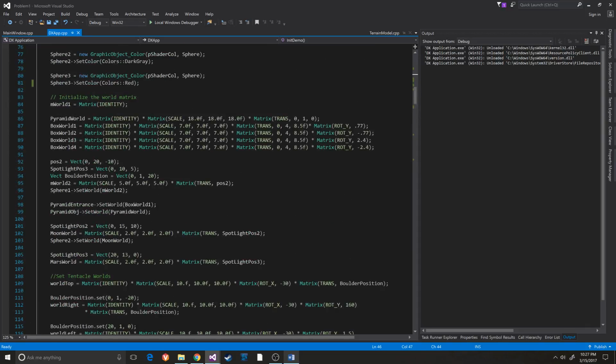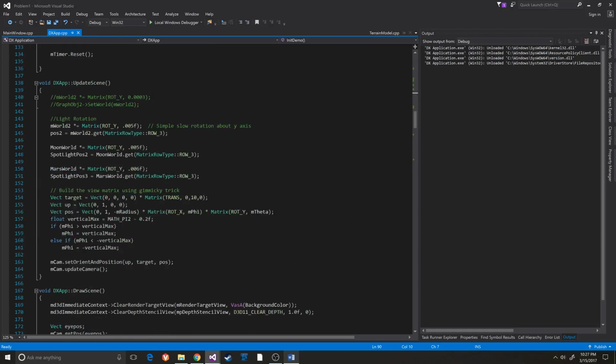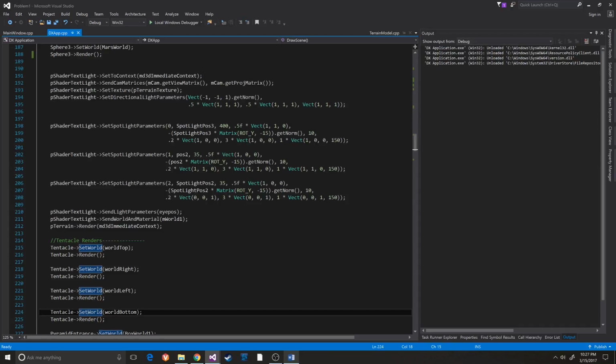Here I just created the different matrices to place each of the objects at. Just down here, all I do is take the same object and apply a new world to it. That way you're reusing the same model, you're just applying the new world to it. You can see here also that I have 3 spotlights, 0, 1, and 2. These are the red one, the yellow one, and also the blue one.